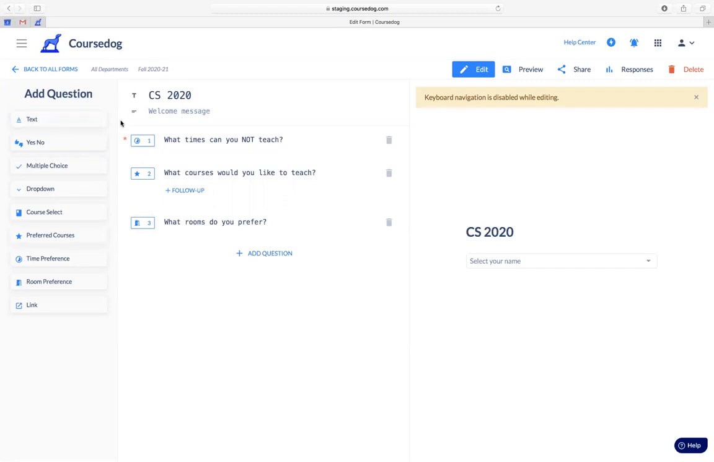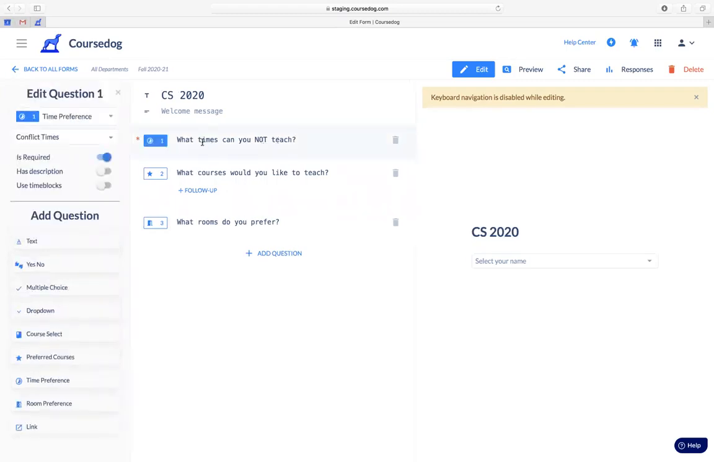Now, some example questions that you might want to ask are, what times can you not teach? And with this question, they'll actually be able to input specific times, and they will be loaded into the Coursedog system as conflict times. So when you go to schedule this instructor, it will make sure to let you know if you schedule them during a time that they're not available.